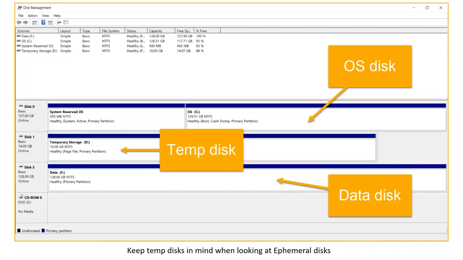But I'd like to highlight the temporary disk, which is part of just about every VM type on the Azure platform as well. Because that's also something to keep in mind when you start to work or think about ephemeral OS disks, more specifically going forward as well. But we'll get back to the temporary disk as part of your VM in combination with ephemeral OS disks at a later point.